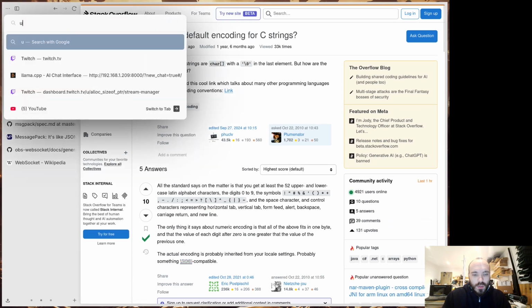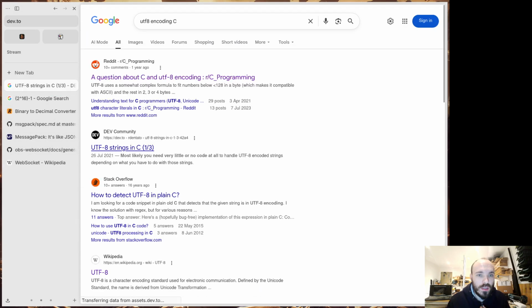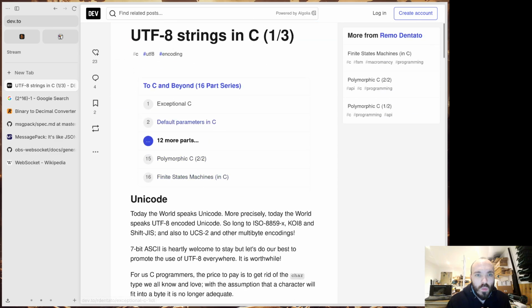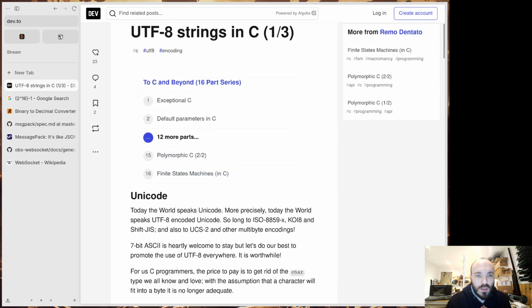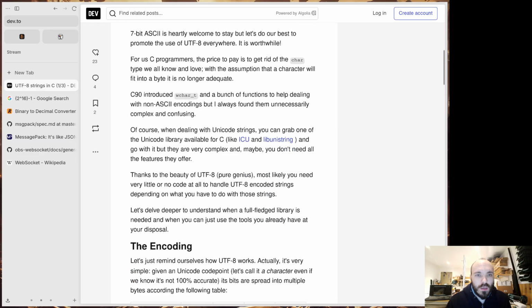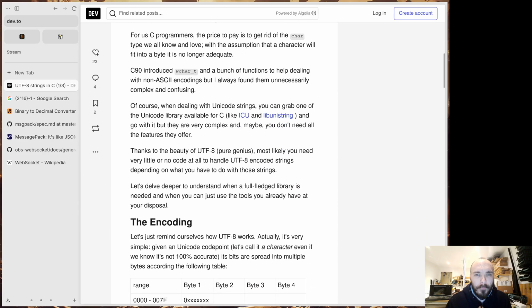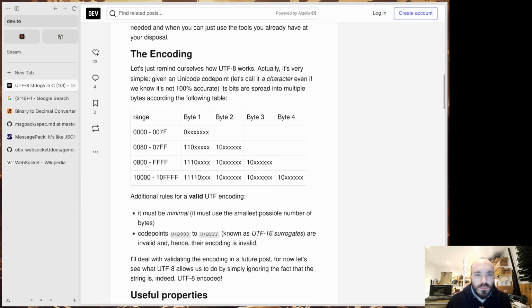So UTF-8 encoding, that might be more complex. If I have to encode in UTF-8, it's a whole thing about 1 out of 3, 12 more parts, all that stuff. C90 introduced wchar_t and a bunch of functions for dealing with non-ASCII encoding. Okay. Well, this might actually be simpler than it seems. Although, if it's going to change the size of it, that's going to be a real problem. But yeah, let's remind myself how UTF-8 works.